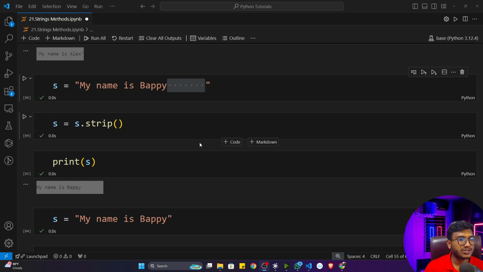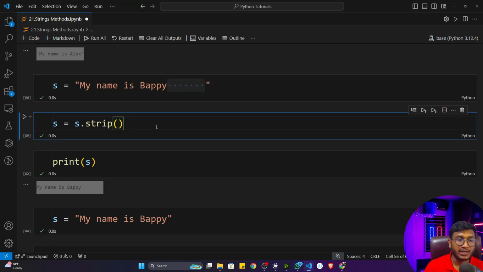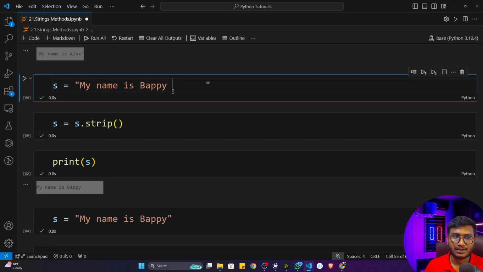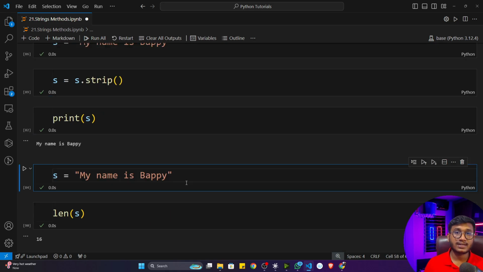So with the help of strip, you can remove any kind of empty space inside a string. This strip function is most used in application building. Let's say you are creating a Facebook application. Definitely, whenever a user gives an email address or password, if they add any space, you have to remove that space, otherwise it will create an issue when you try the login operation and all. So yes, these are some inbuilt functions or methods inside string.